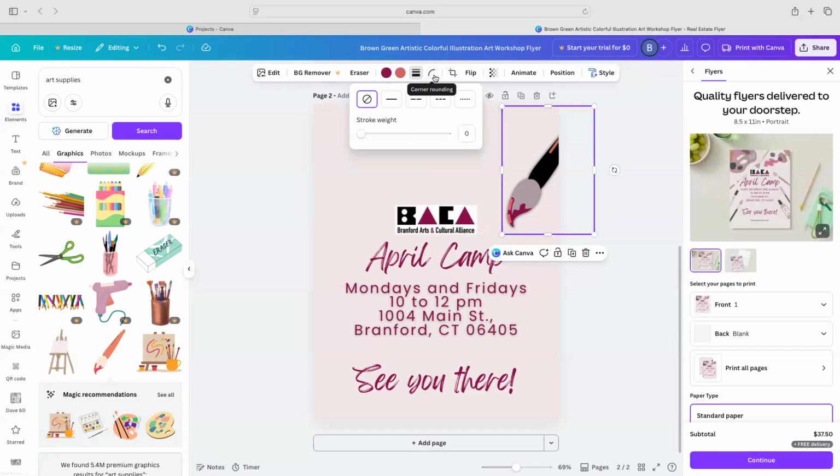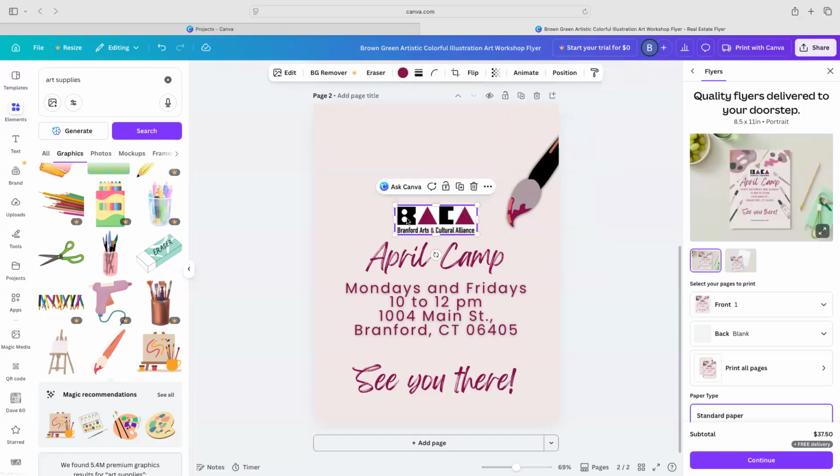And same for corner rounding. If I selected the logo and wanted it to be less square, that's not going to work with this because the logo takes up so much space within the white square. If it was a little bit shorter, it would work. But I'll show you anyway. If you drag over, you see how it rounded the corners there? So you can do that if you want.